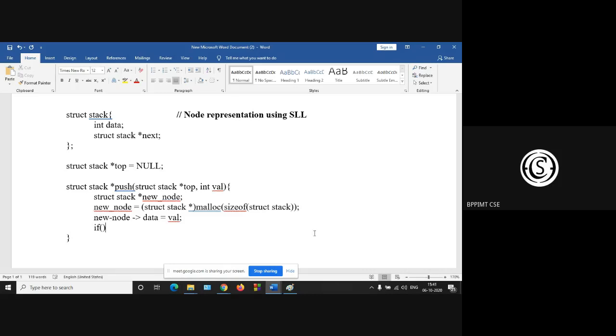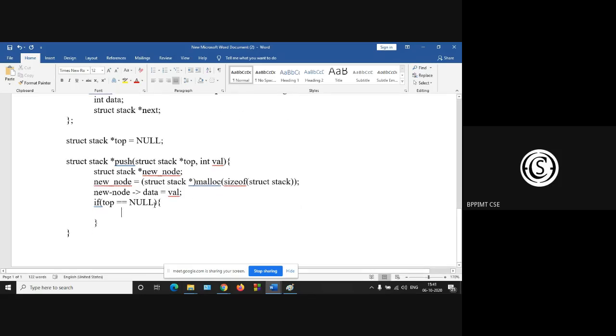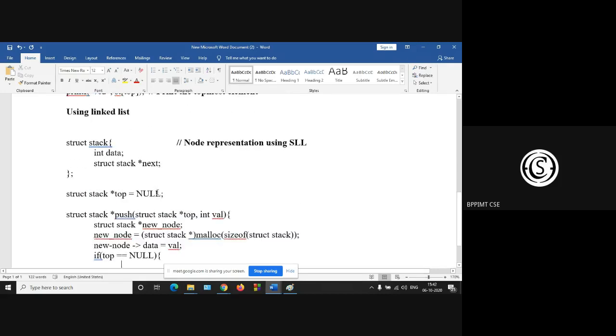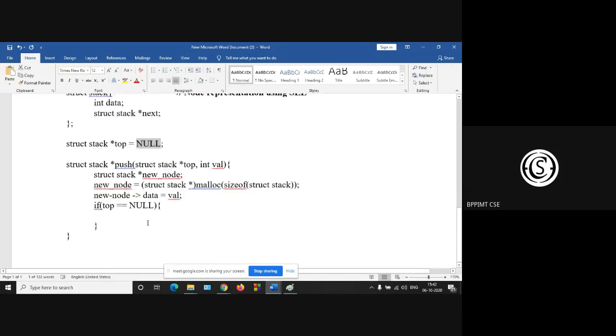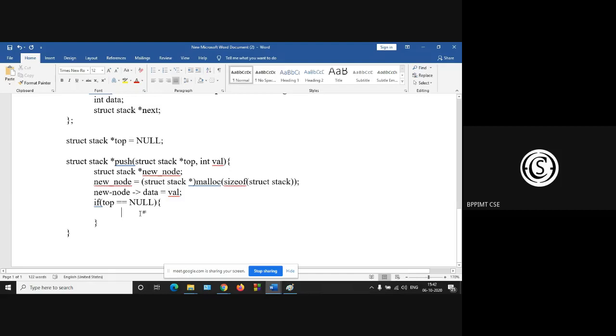If your top is equal to null, that is initially empty. You're initially at an empty stack. So this is the empty stack condition. Top is equal to -1 or top is equal to null. Here you declare top as null. So if top is equal to null, then what should we do?